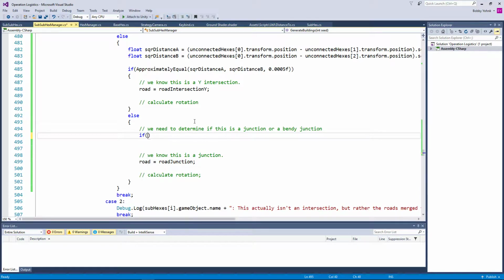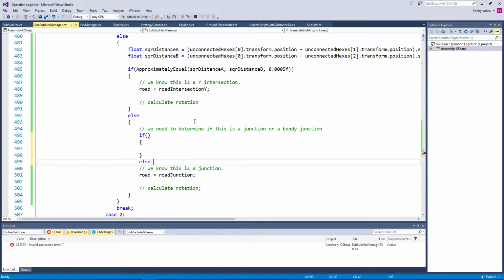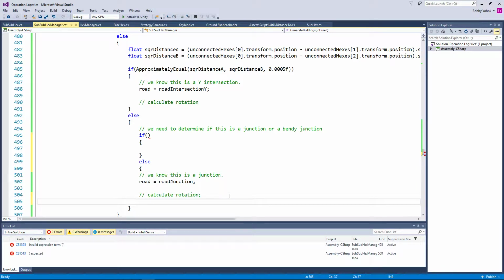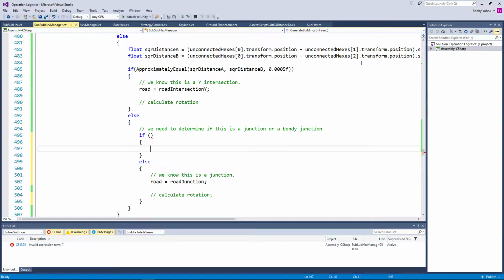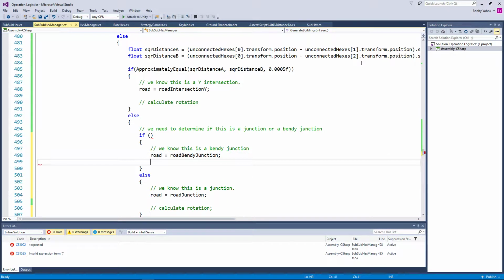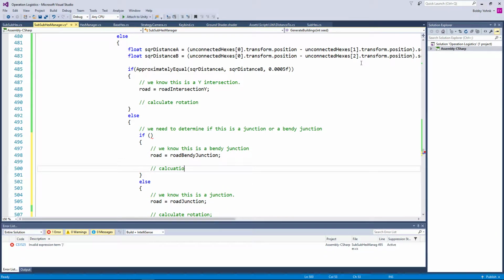So let's go ahead and do an if here, but we're going to leave it blank for right now. And then right here, we're going to do some braces, and then else, and then we know that this is a junction and calculate rotation. There we go. We know this is a bendy junction. We don't know how we know that quite yet, but road equals bendy junction. And calculate rotation. There we go.